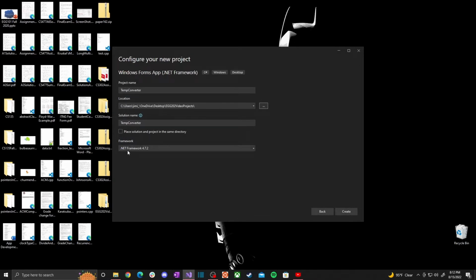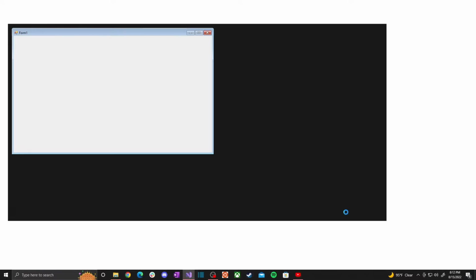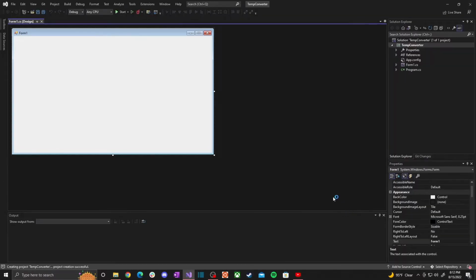So I'm going to choose .NET Framework 4.7.2. I guess just go with the newest one you have on whatever editor you're using. Let's hit create, and it will go ahead and create our project. And here we are. It's still loading, but anyway, this is going to be our desktop application. This is going to be our canvas where you can drag and drop various objects.